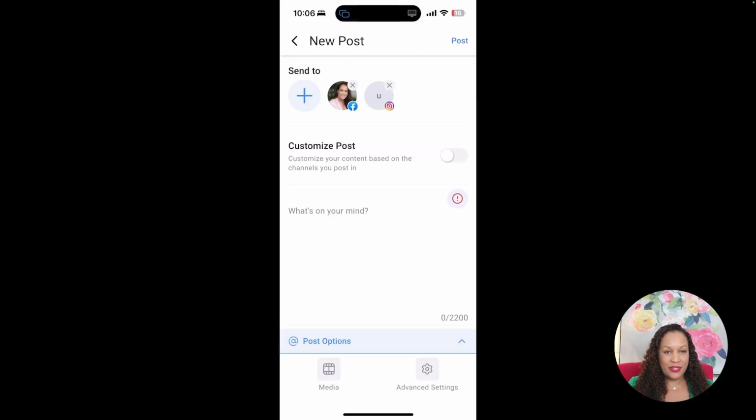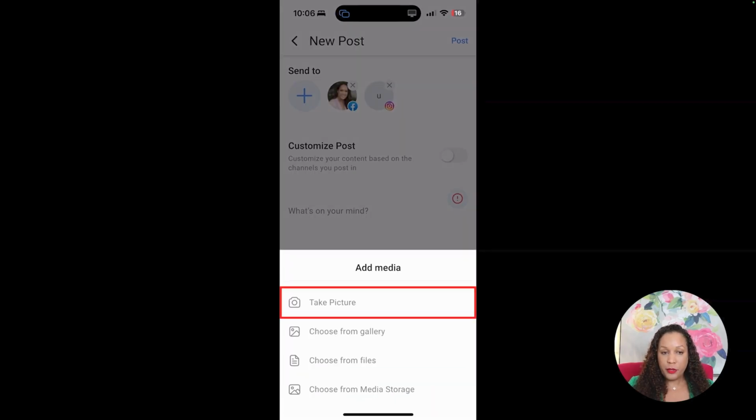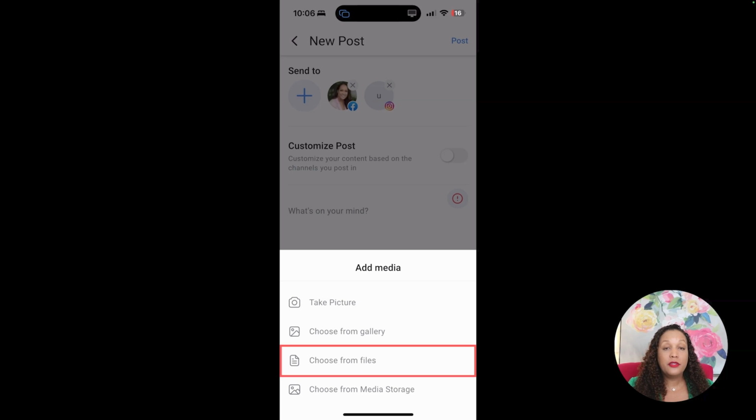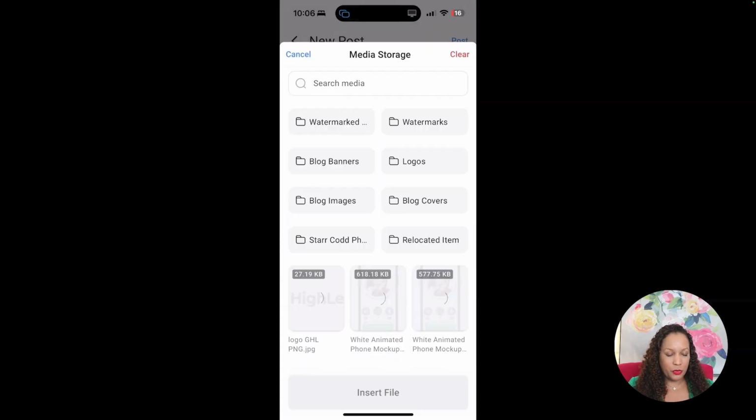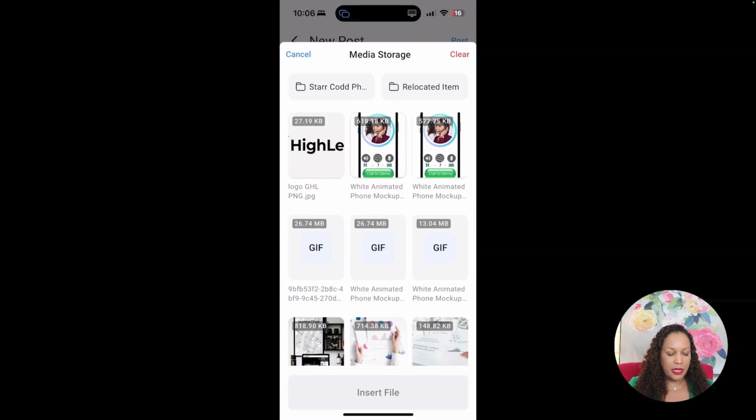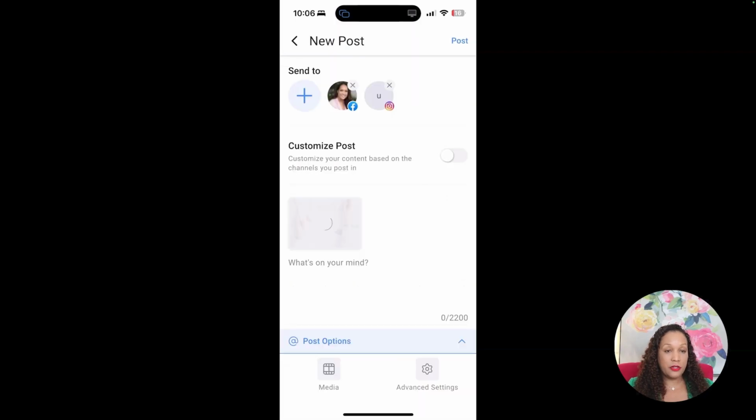Now that I have that turned on, I'm going to upload my media. So I just want you to go ahead on the bottom left and select media. You can actually take a photo. You can choose from your gallery. You can choose from your files, or you can choose from media storage. I'm going to go ahead and select from our internal media storage. I'll select an image that I would like to upload to social media. I'm going to insert that file.